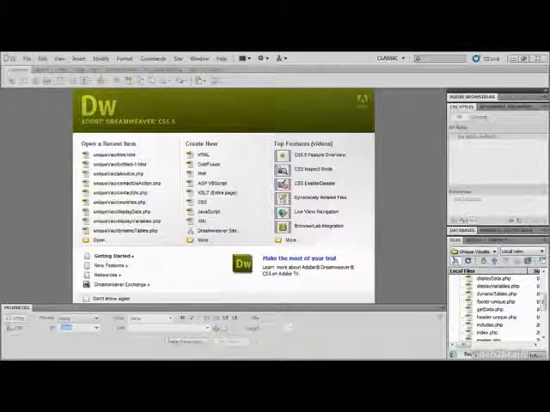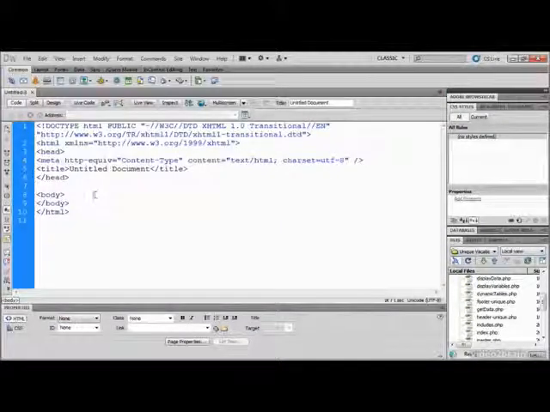We are now going to take a look at how to create a PHP page and what the difference is between an HTML page and a PHP page. So I'm going to start by working with a new HTML page. So I'll just click Create New HTML in this welcome screen. This is known as the welcome screen. So I'll click Create New HTML.